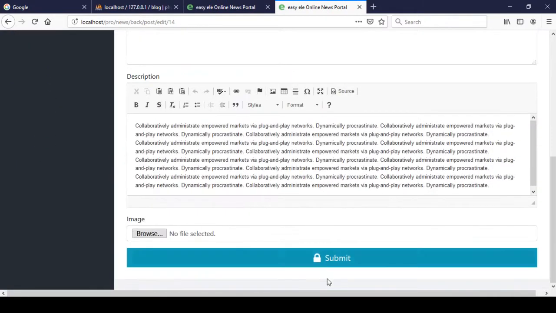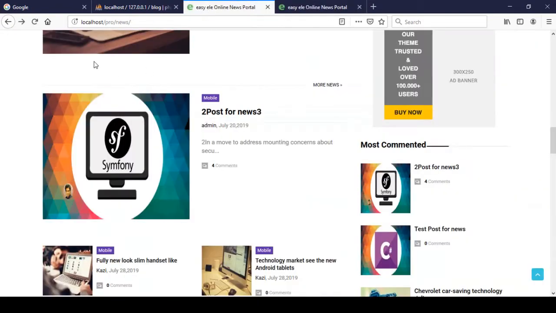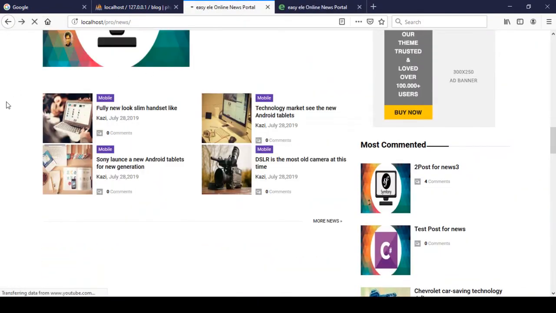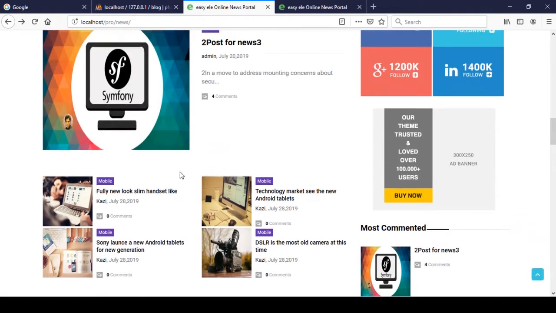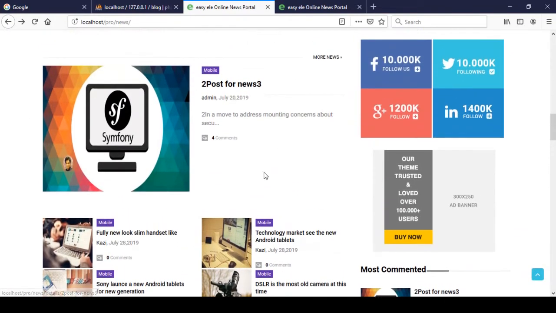So I just click on the update, and now if you refresh that page, yes, now you can see it's perfectly showing that way. So there is actually one layout. For the layout, it's now visible that way.